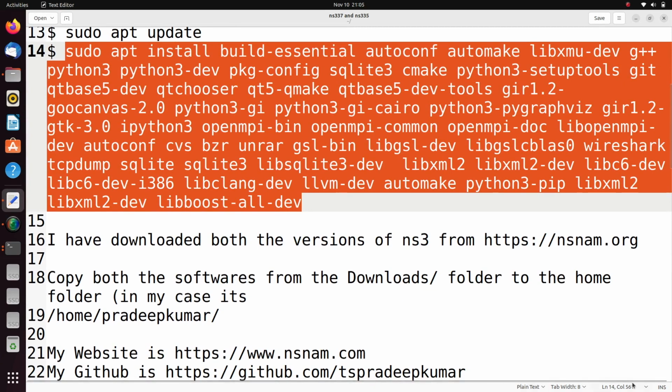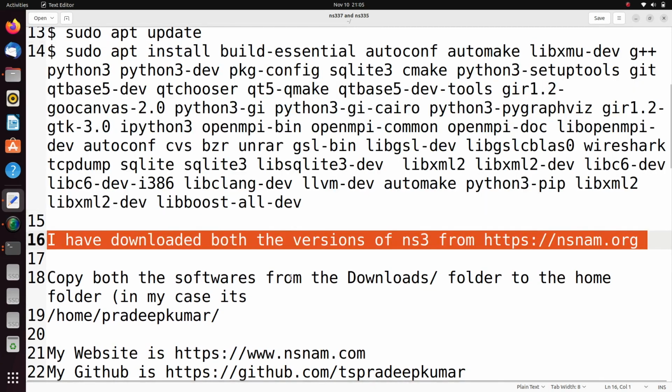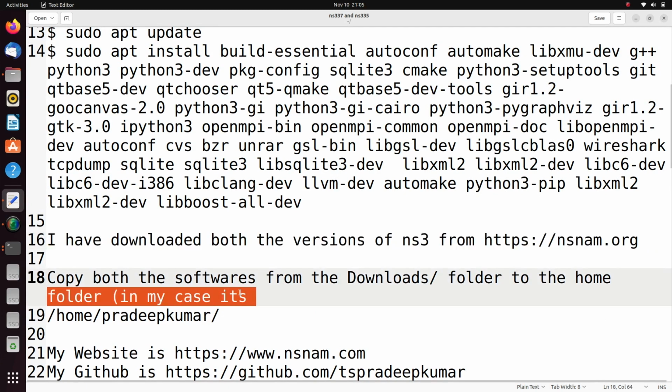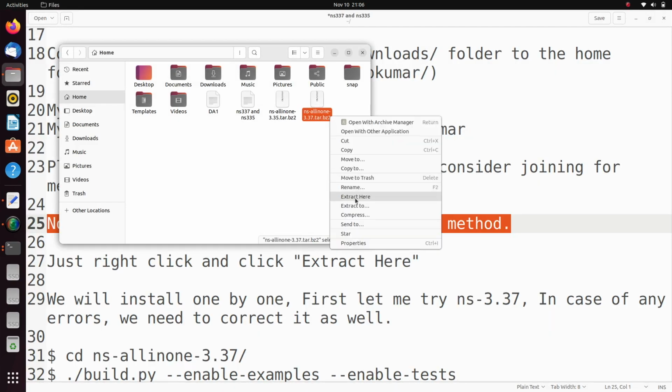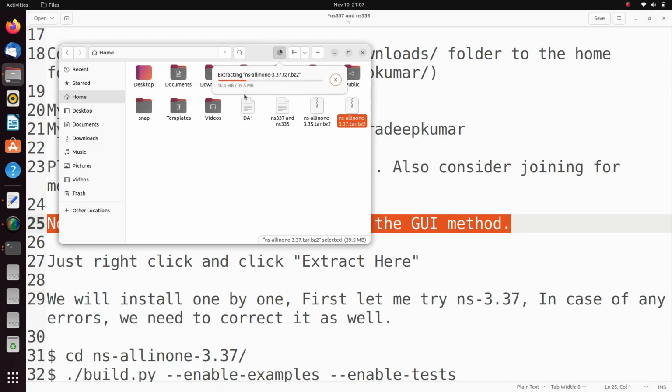Now I have just downloaded two versions of NS3 from nsnam.org. In my case it is /home/pradeepkumar. Just copy both the files in the home folder. You can see that I have the two versions. Now let me extract both of these: simply right click over it and click extract here. So both the versions I am extracting.